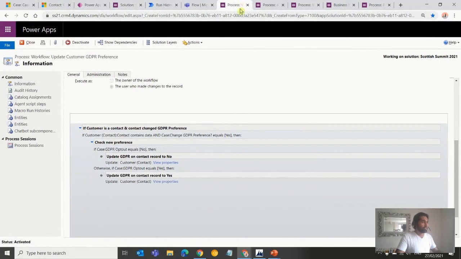So what is happening in the backend is I am changing some conditions, which says if the change GDPR preference field equals yes, then I'm saying if the field value equals no, then update this on the contact record to no, or the other way around. So this is how workflows work.